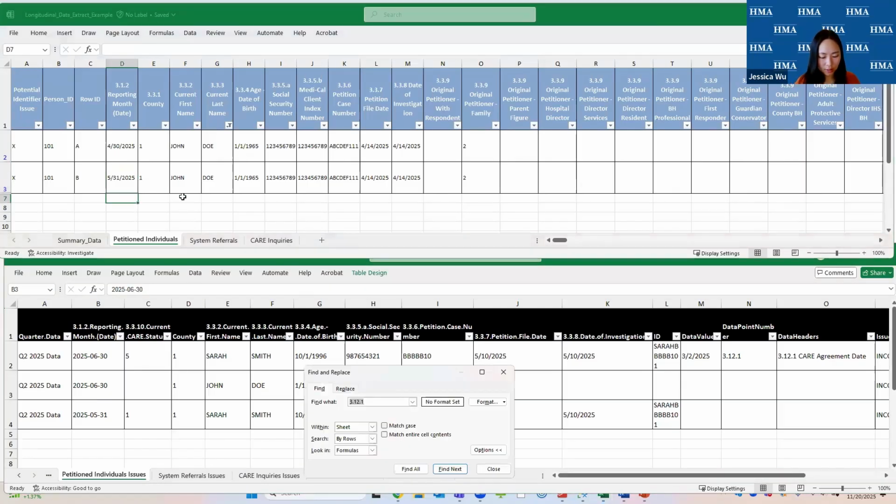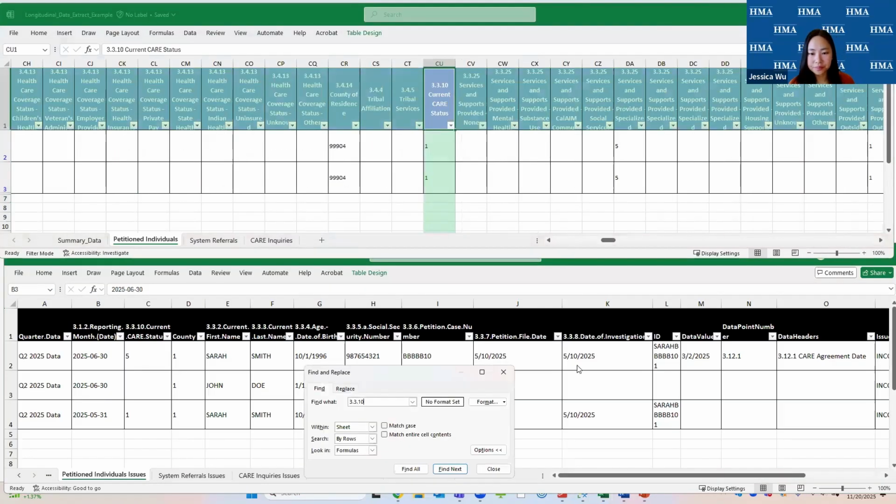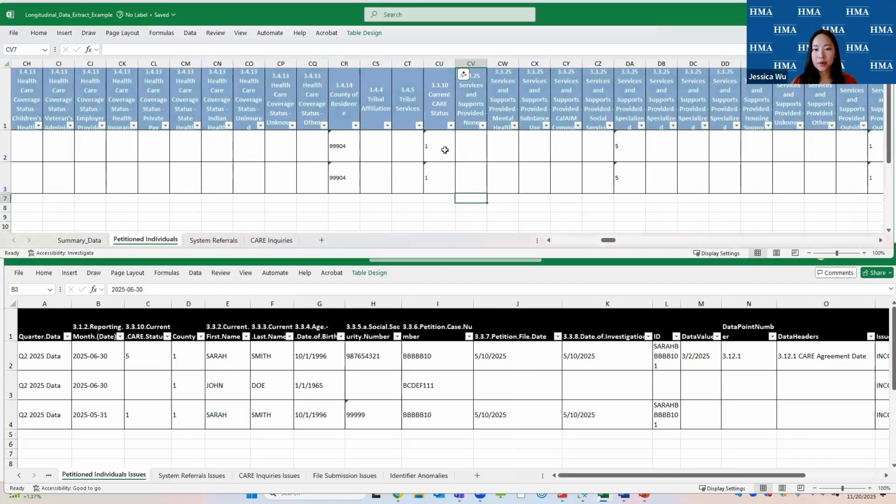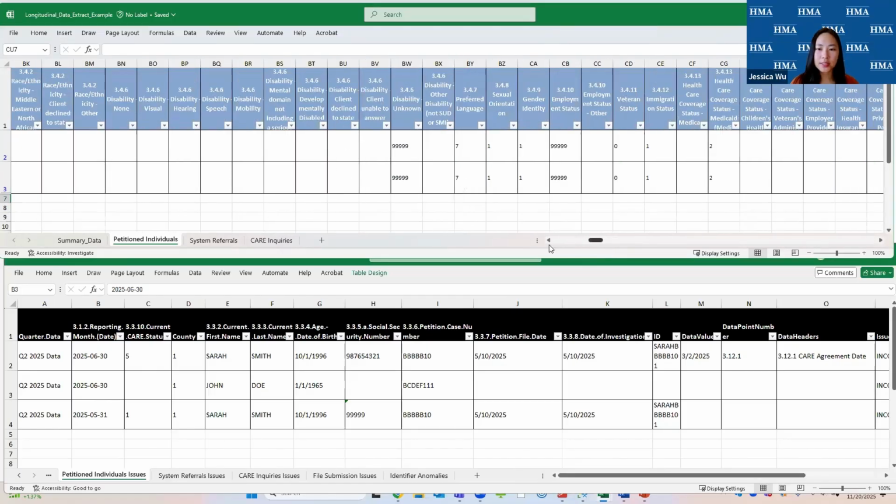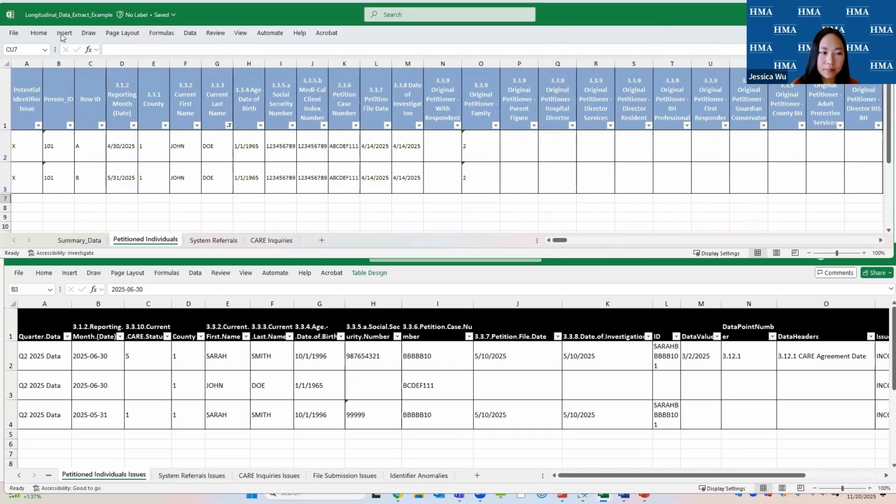We can go look at our care status data point, and we can see that for both April and May, John Doe was reporting 1, which is the initiation pending petition disposition care status. Since that's his care status, we know that he actually needs to be reporting monthly still if his care status is pending petition disposition. So he is indeed missing a record for June.